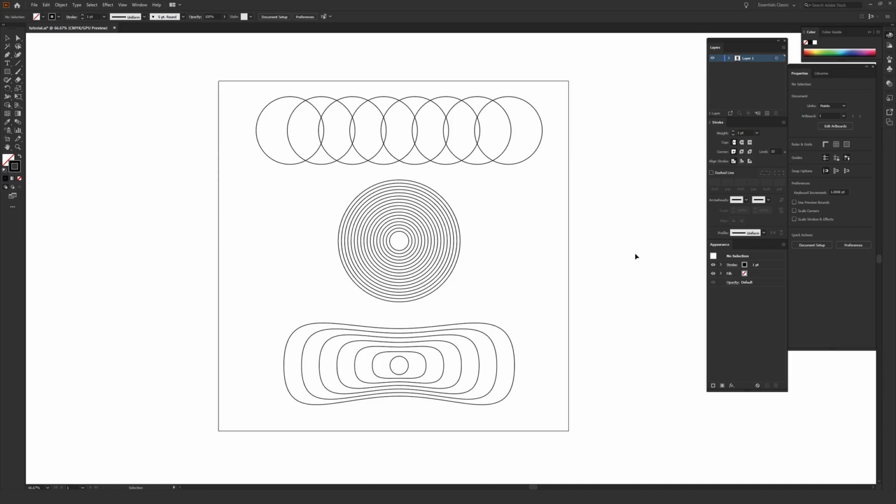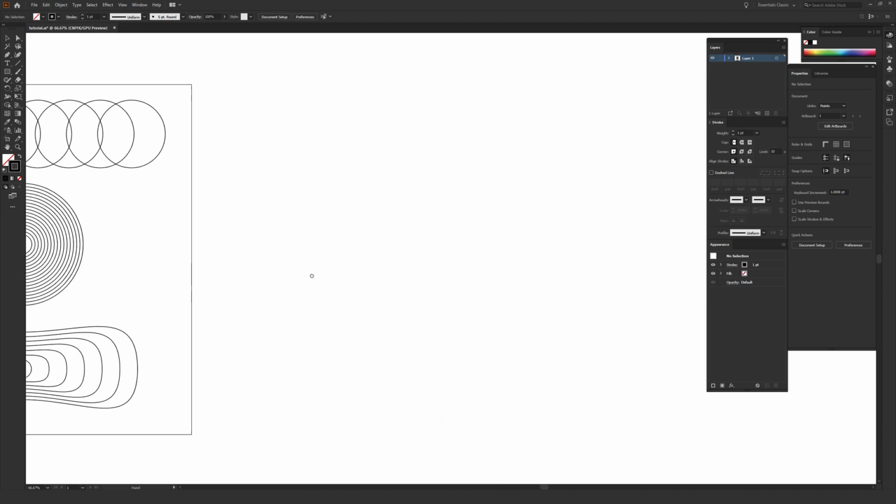So this is going to be a very fast video showing you how to very easily blend shapes inside Adobe Illustrator. So with that being said, let's just get going.